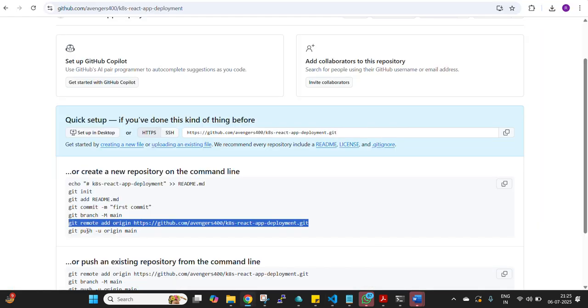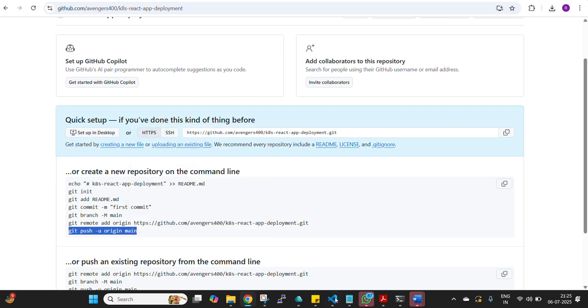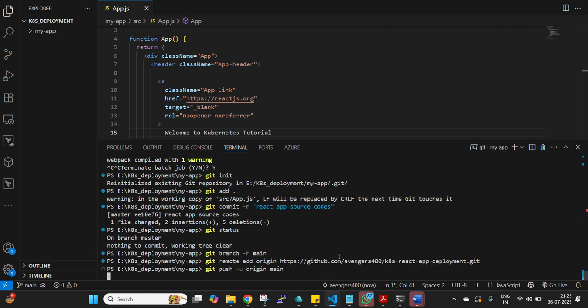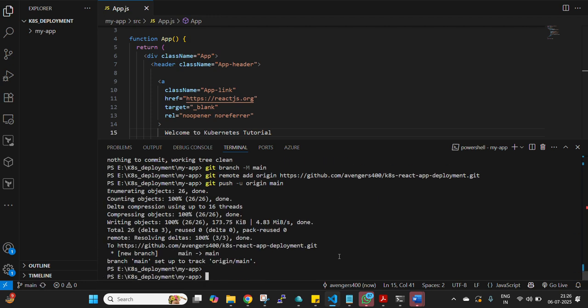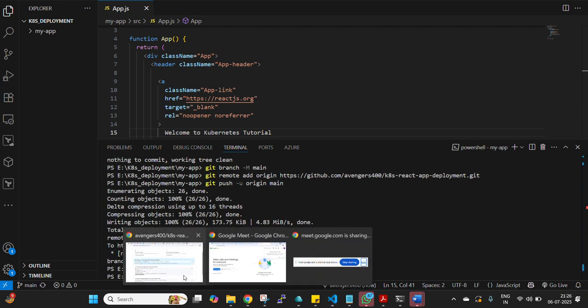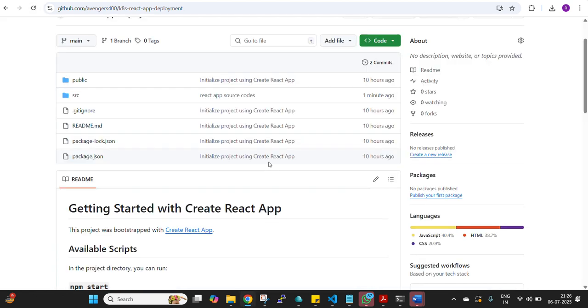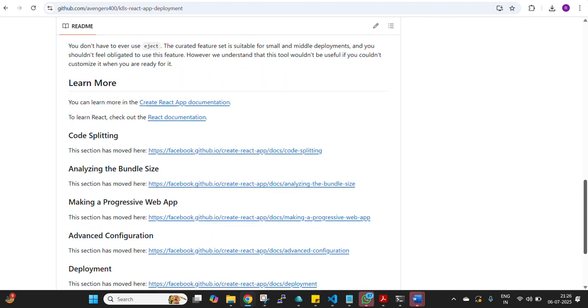Git push -u origin main. Yeah, so let's see, it should be pushed. Okay, all the things got pushed now, and here if you see, all the pages are there.